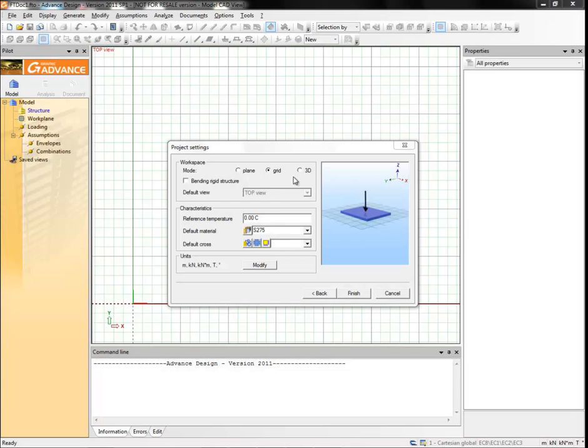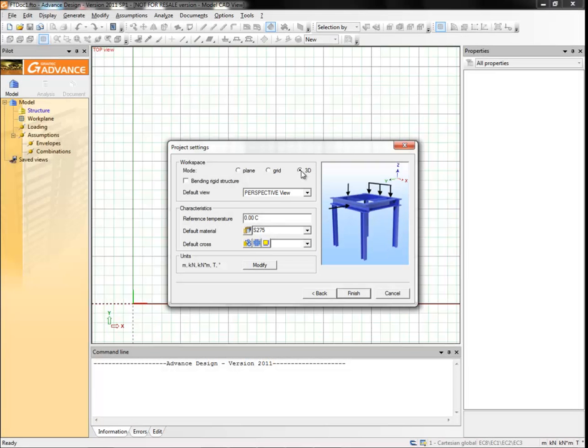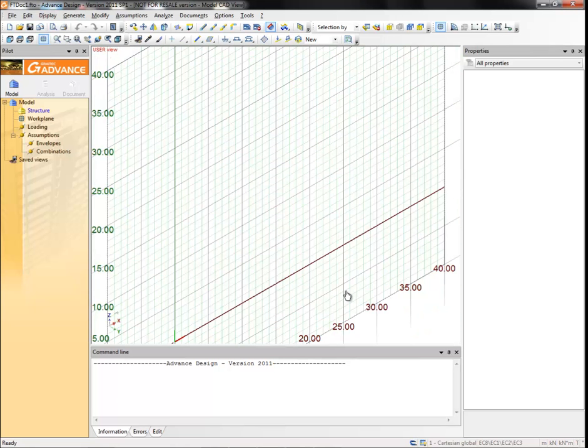Choose the workspace type by selecting the 3D radio button. Select the bending rigid structure option. For default material, select C2530 from the drop-down list of materials. Click Finish to close the project settings dialog box.